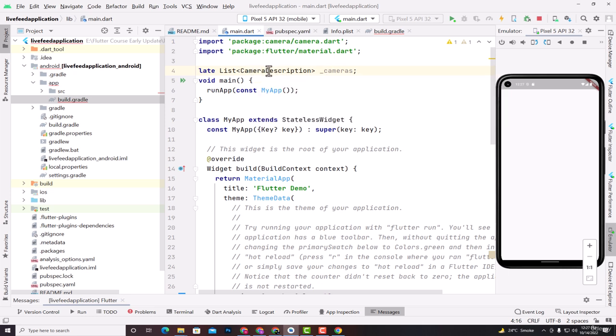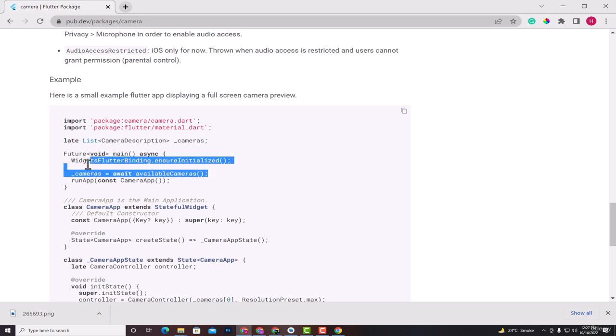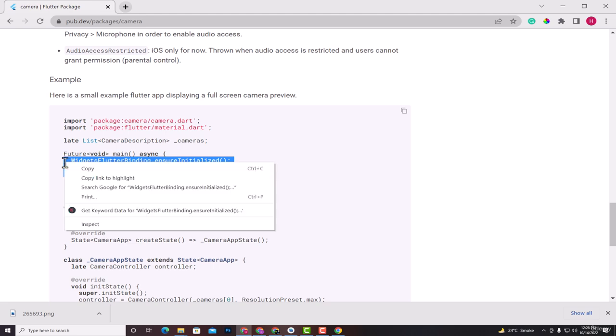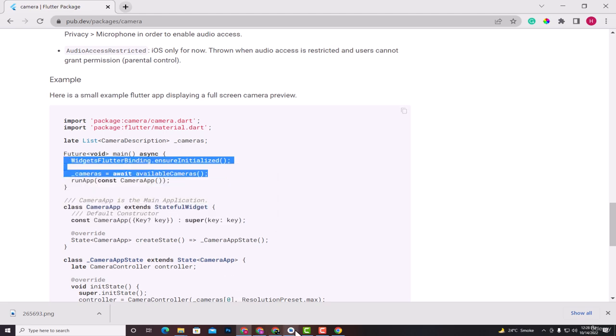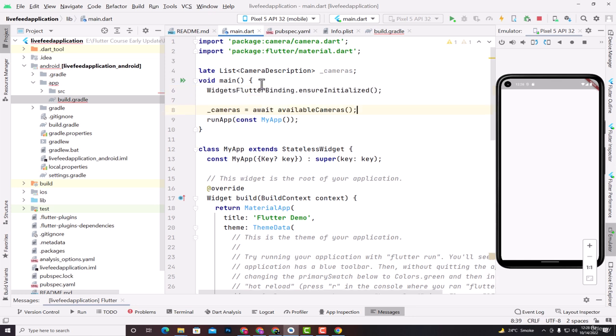And how are we going to get this detail? The answer is present inside this main method. In order to get the detail for each camera, we will call this availableCameras method. So here you need to copy both of these lines, and we are going to paste them inside our main method just above this runApp function.